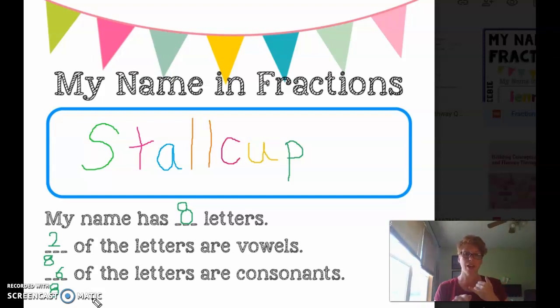Write out how many letters it has. Make a fraction out of your vowels. Make a fraction out of your consonants. Your name should be nice and pretty and neat. And if you want to, spend 5 minutes at the most decorating it. Okay. If you want to, your paper is actually going to be in black and white. So if you want to color in the little banner above, you can do that. But like I said, make it a quick activity.